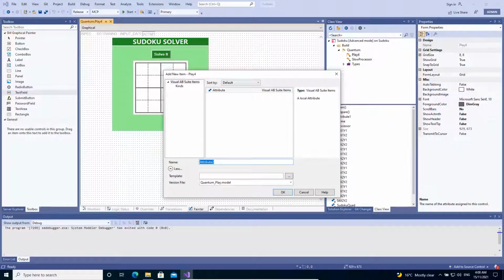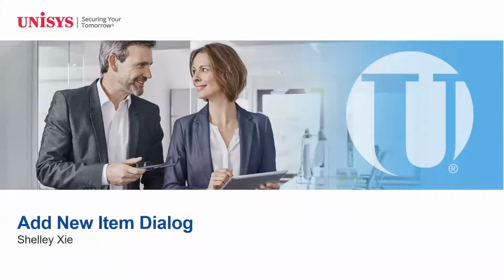This brings us to our next enhancement, the Add New Item dialog. I would like to ask Shelley to demonstrate how much faster it is creating not just one, but also multiple items using this dialog. Over to you, Shelley.